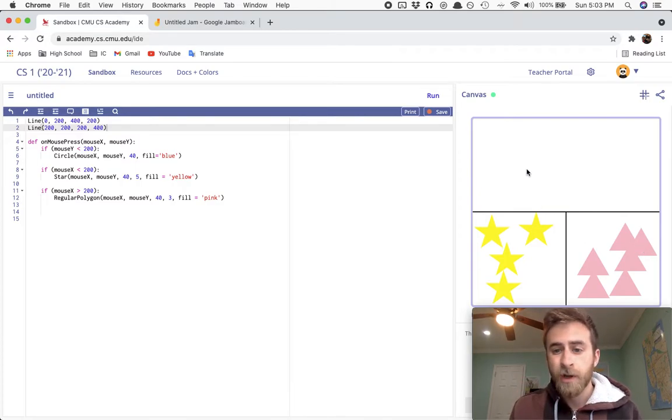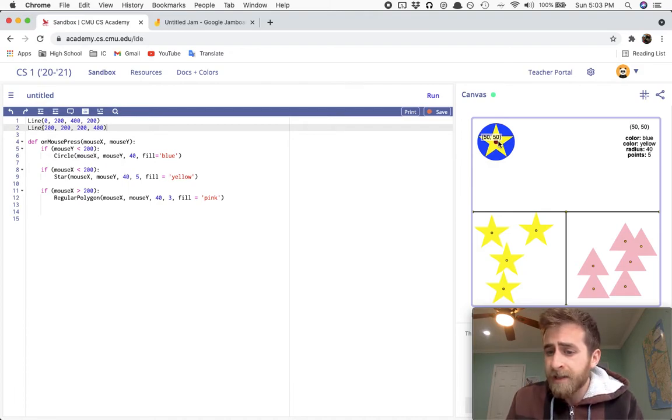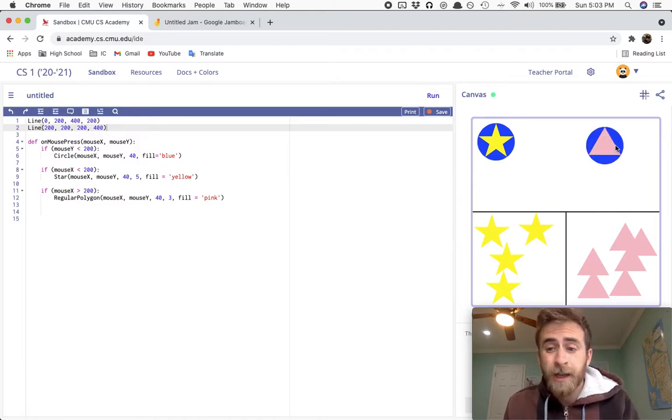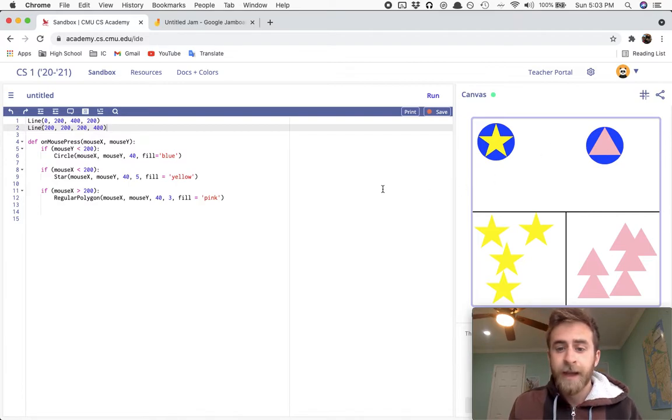The issue becomes when I'm still checking in those other if statements if my mouse x is greater than or less than 200. So even though now my mouse y, it's 0 to 400 for my y, with 0, 0 in the top left, is less than 200, because my mouse x is also less than 200, it makes a star. My mouse y is less than 200, but because my mouse x is also bigger than 200, it'll make a circle and then a triangle. And this is where the power of else-if statements comes into play, and the idea of a bigger if block.